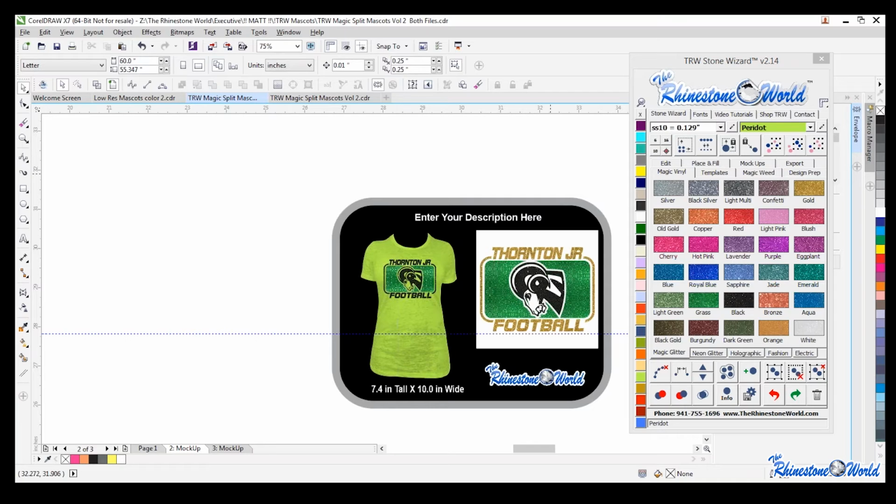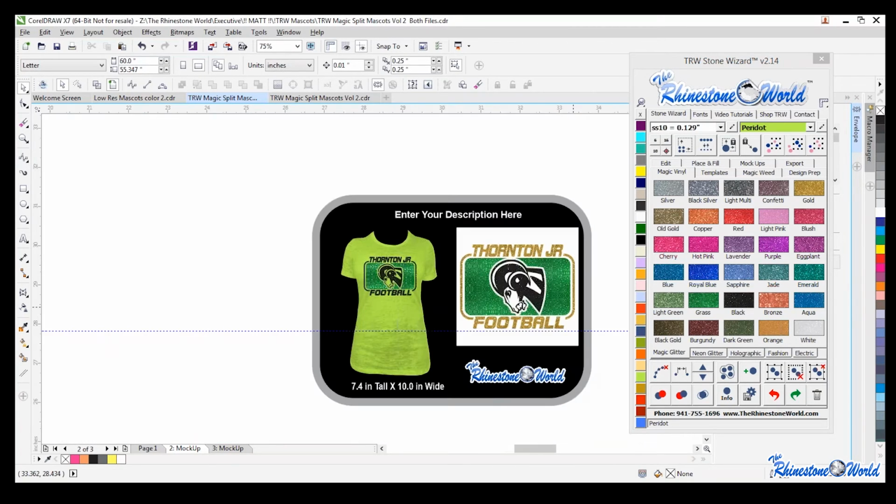The design? Tammy, for me to create this, obviously I do it all the time. So for me to create a Thornton Jr. design like this with the rhinestones and everything going quick, it would take 2 or 3 minutes. For you guys off the start, it might take 10 minutes. It might take 15 minutes.